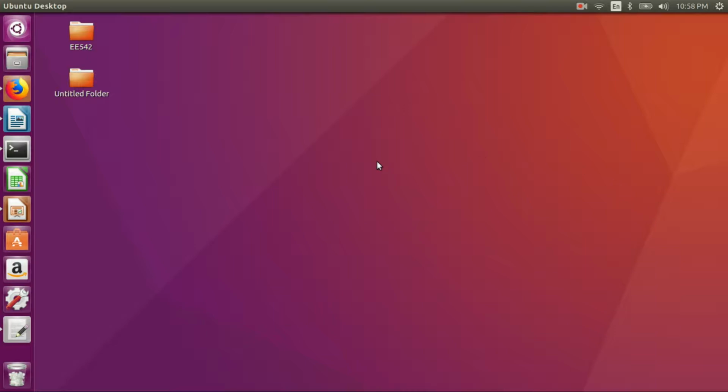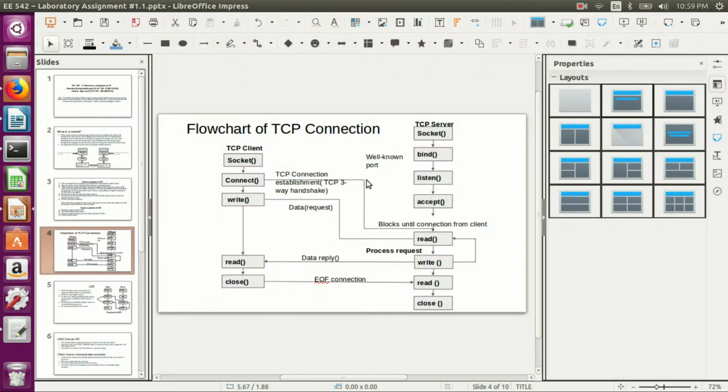We have different types of code here. These vary, as we use different types of sockets. There are two types of sockets, that is stream socket and datagram socket. And for stream socket we use a TCP connection. Here is the flowchart for the TCP connection.